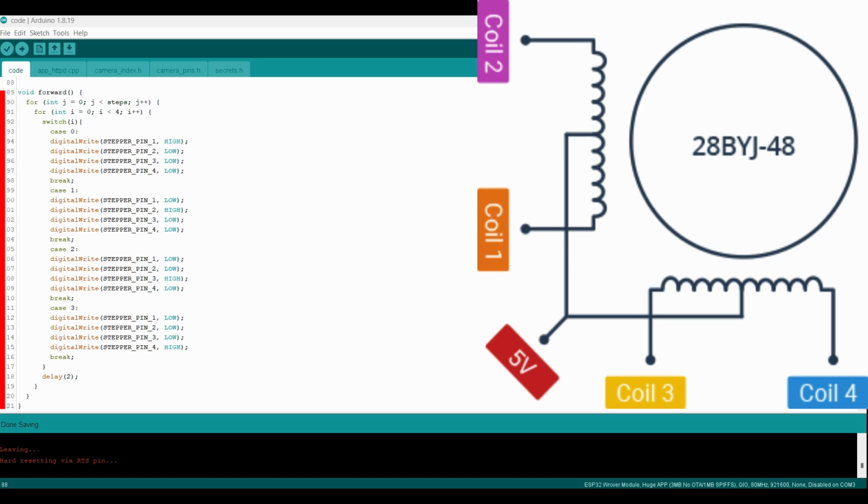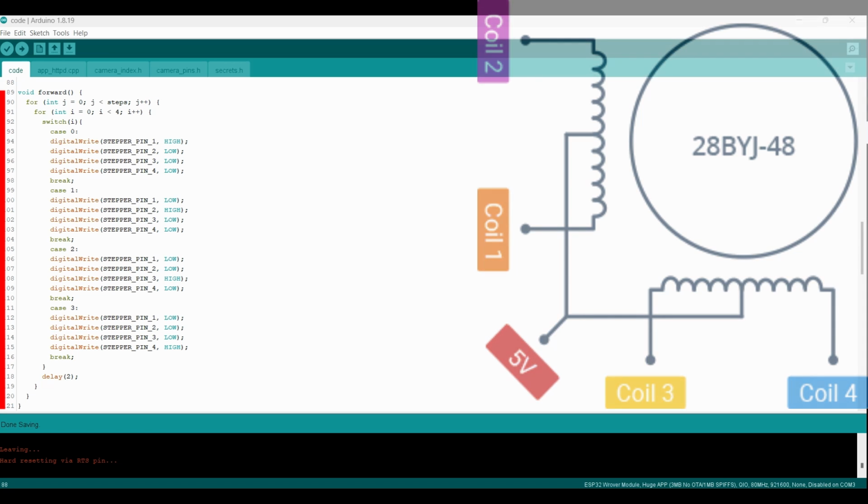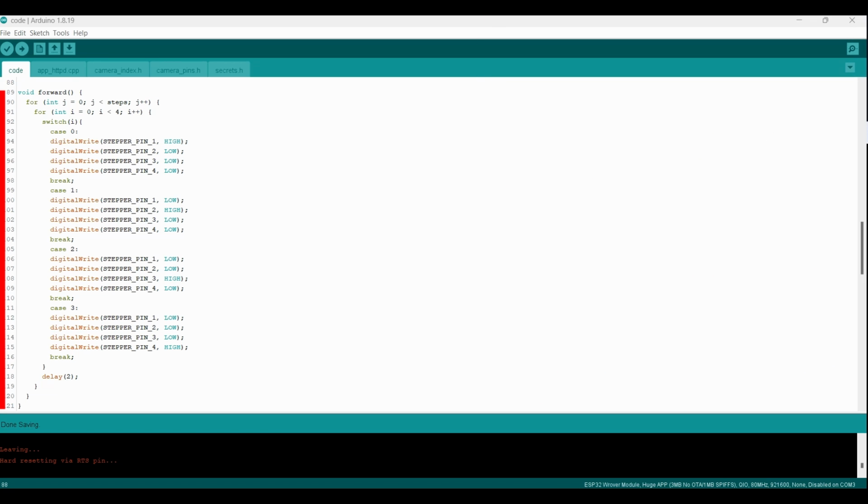When i is 1, the second output pin is set to high, and the first output pin is set to low, causing the motor to move 1 more step in the same direction. This pattern continues until i reaches 3, at which point the 4th output pin is set to high, and the other 3 output pins are set to low, causing the motor to move 1 more step in the same direction. After each combination of output pin states is set, the function waits for a brief period of time using the delay function before continuing to the next iteration of the inner for loop.